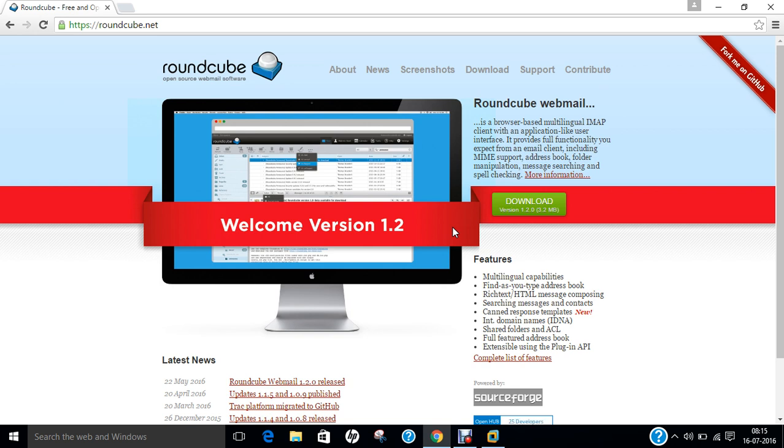Number one, connects to an IMAP version 4 server. Number two, encrypted TLS version 1.2 connection to IMAP server using PHP 5.6 SSL TLS libraries. Number three, available in over 60 languages. Number four, full support for MIME and HTML messages. Number five, compose rich text HTML messages with attachments. Number six, multiple sender identities. Number seven, threaded message listing. Number eight, IDNA support. Number 9, full featured address book based on vCard with group support.